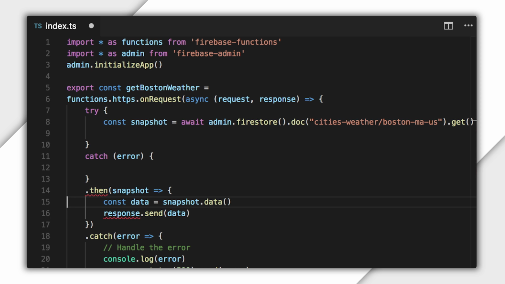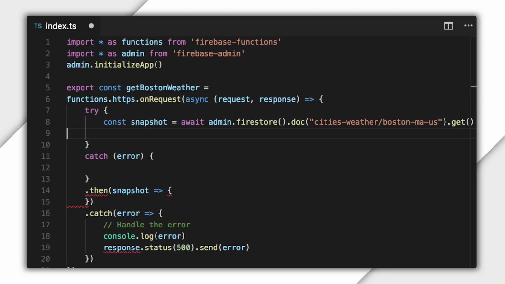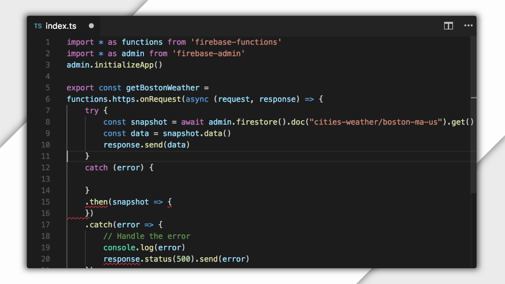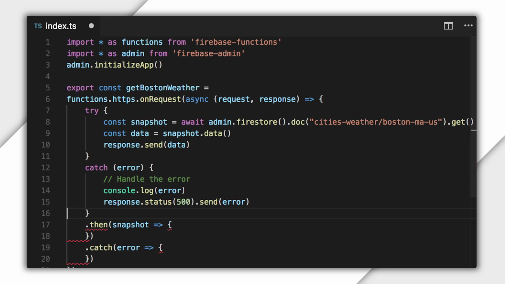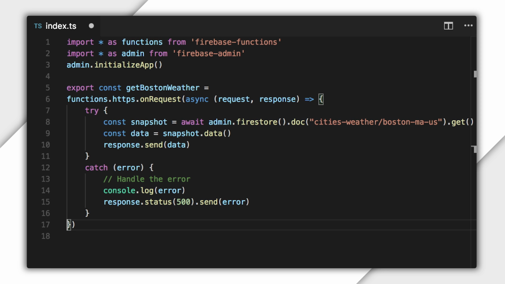Now, I'll move the rest of the code that deals with the snapshot into the try block, and I'll move the code from the old catch callback into the new catch block. And after removing some old code, the refactoring is done. This function was pretty straightforward to refactor to use async await. In my opinion, the code is easier to read now. With async await, there's fewer functions and parentheses to deal with. Now, let's take a look at another function from a prior video.